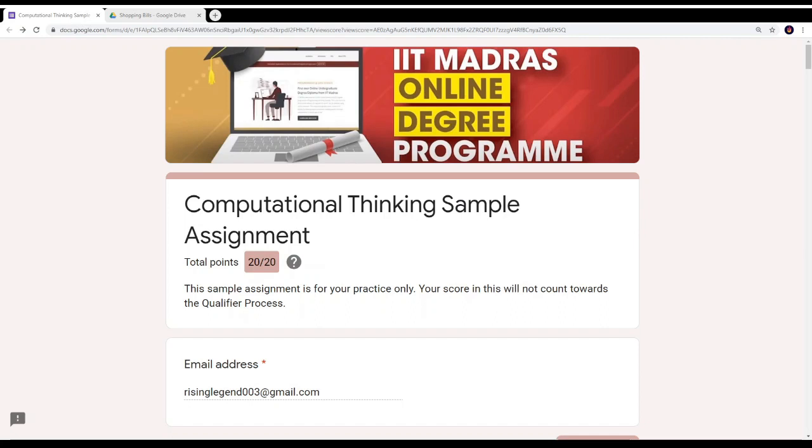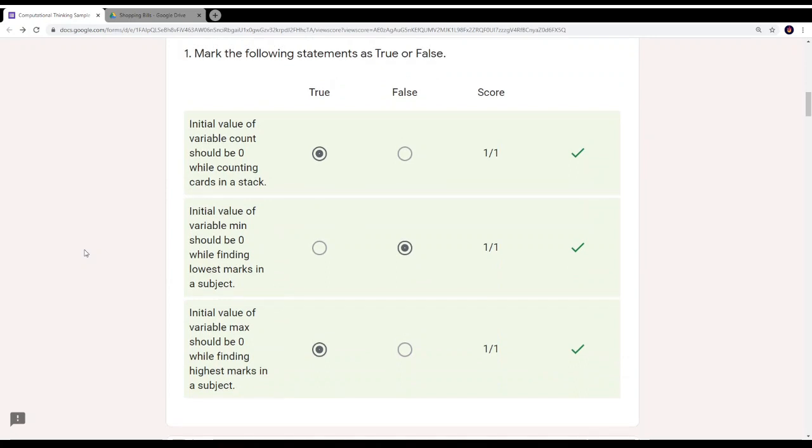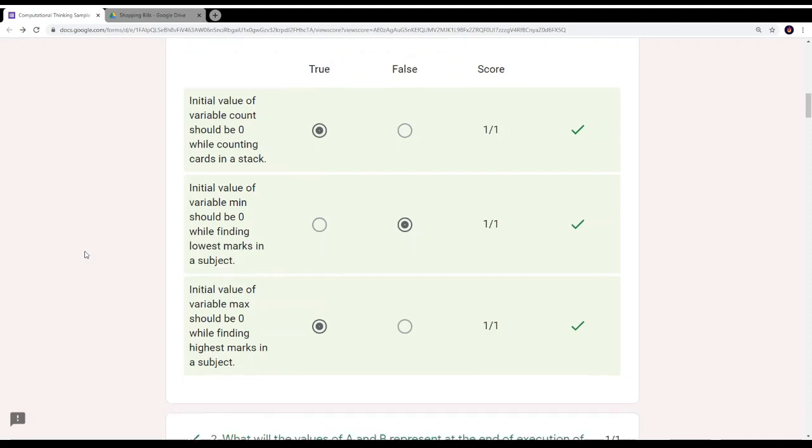Hello everyone. So today in this session we are gonna solve the sample assignment of computational thinking provided by IIT Madras Online Degree program. So to begin with, we have a first question in place, but we will start with the second question so that we get one concept that I want all of you to learn before we solve the first question.